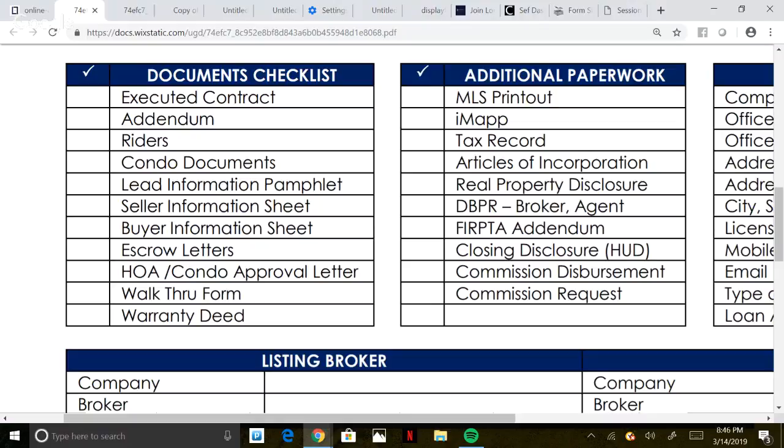Articles of incorporation, the real property disclosure, the DBPR broker agent. It's always a good idea to look up every agent that you're working with and make sure that they have an active license and who their broker is. Because at the moment of the contract, that's who the broker has to get paid. It's not the agent. If the agent moved around, that is not your problem. Whoever they signed that contract with at execution, that's who should be paid.